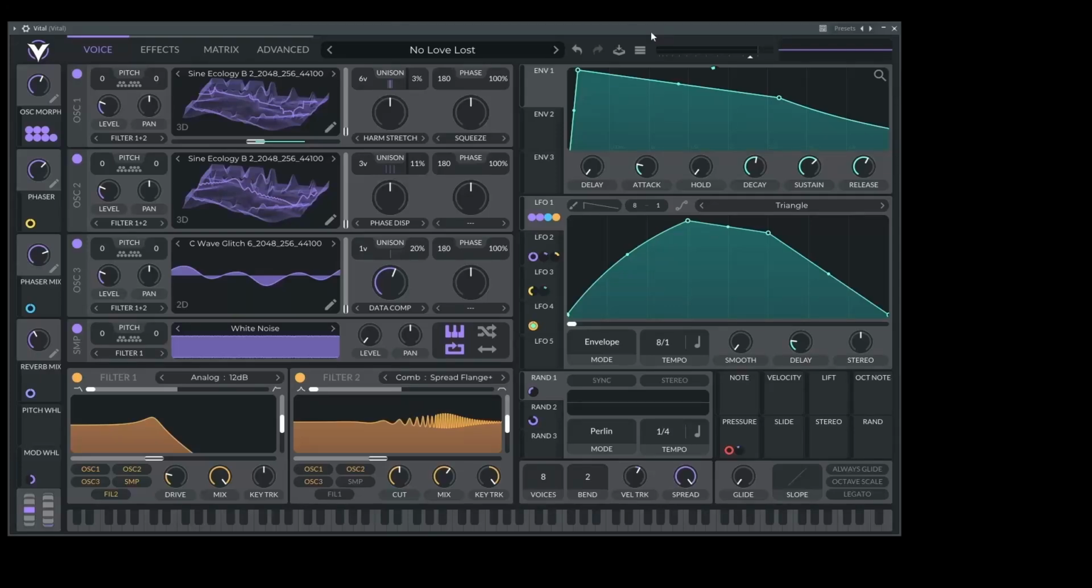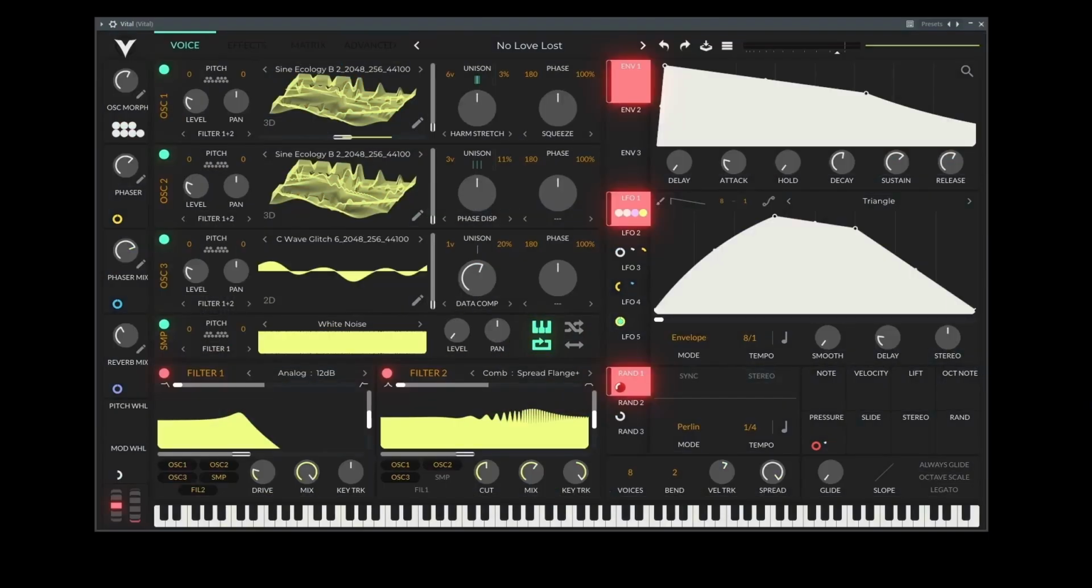I'm going to show you how to make themes for Vital, also known as skins. So I'll show you some of the themes I've made.